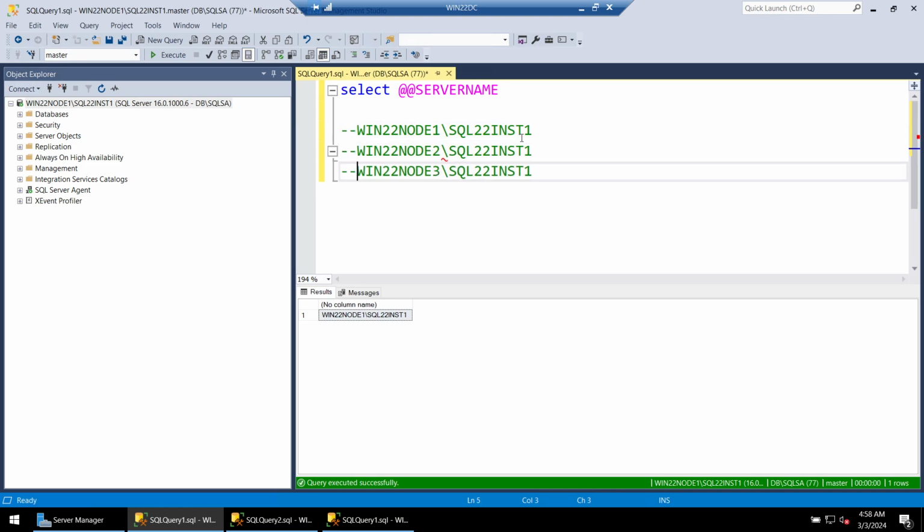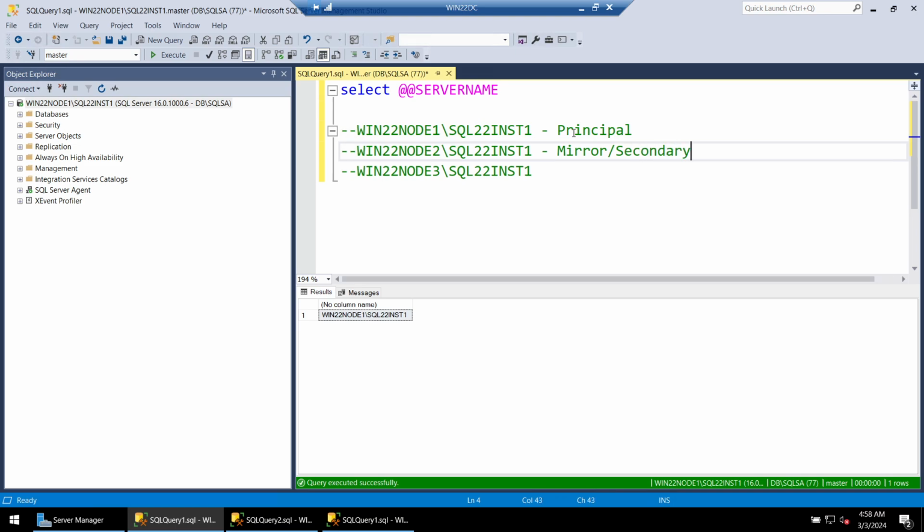To start with, this will be the principal, this will be the mirror or secondary, and this will be the witness. Now the witness is not mandatory, it is optional. But if you don't have the witness, you will not be able to do auto failover.